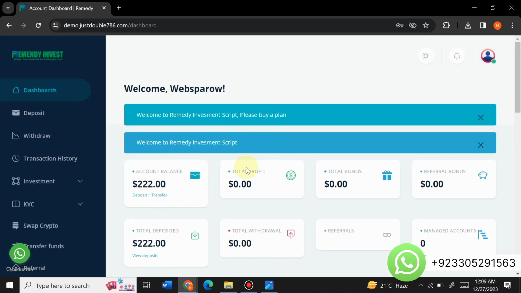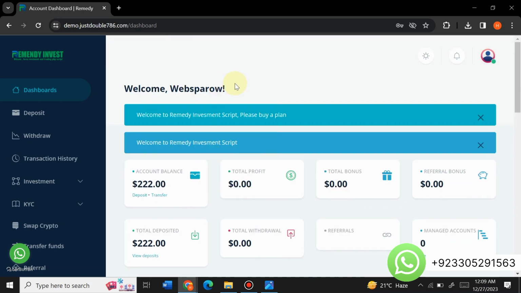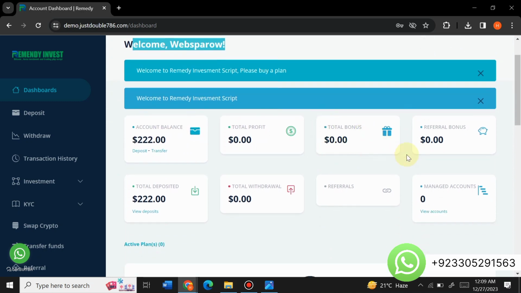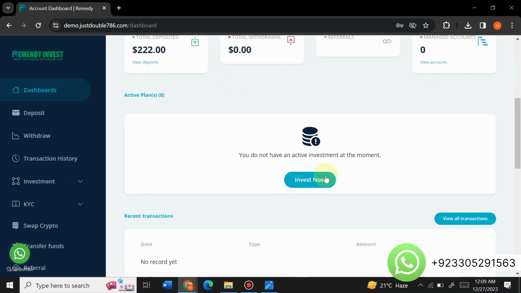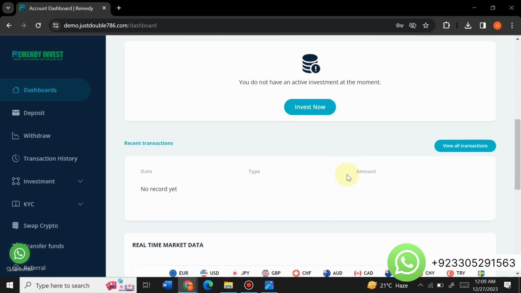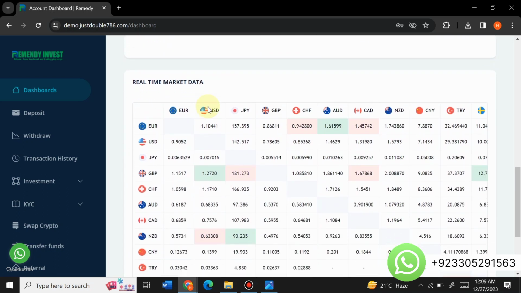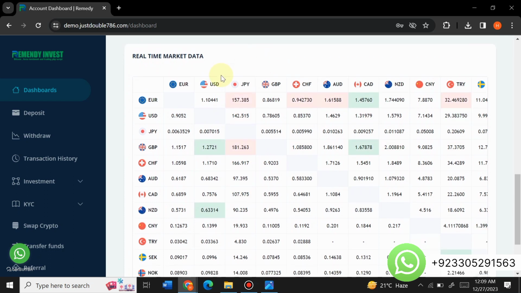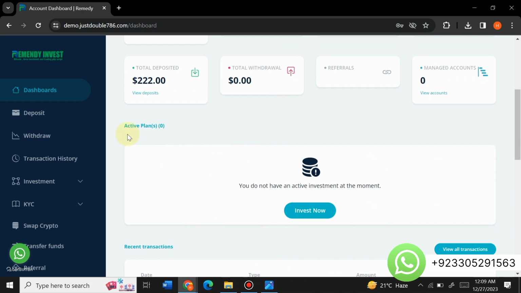Here you can see that we have successfully logged in to our user panel. You can see the amazing look of its user panel, and here you can see welcome message. Here you can see your account balance, total profits, total bonuses, referral bonus, deposit bonus, withdrawals. Here you can invest in different trading plans by clicking on it. And here are total transactions on your website. You can see right here, and this is a Forex graph. You can see the real-time Forex market right here, and you can see everything right here.